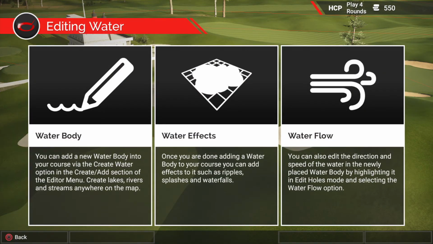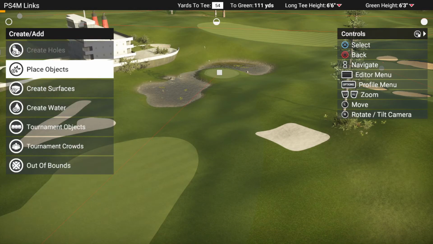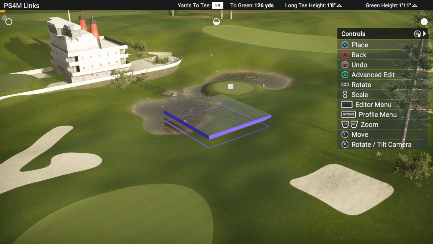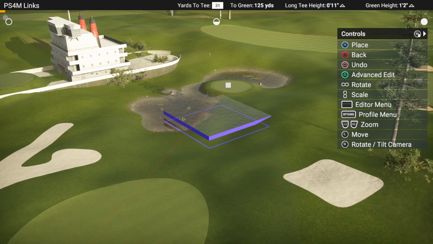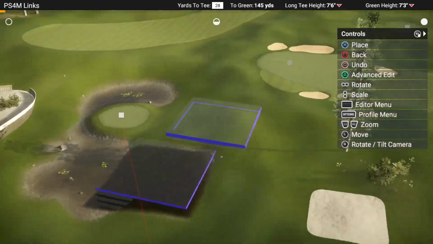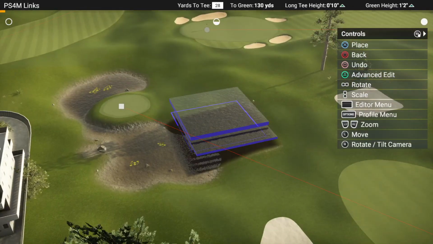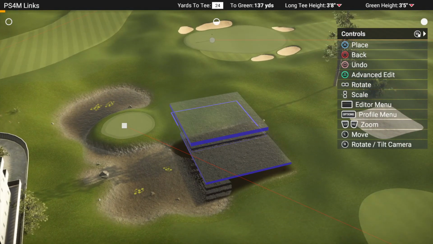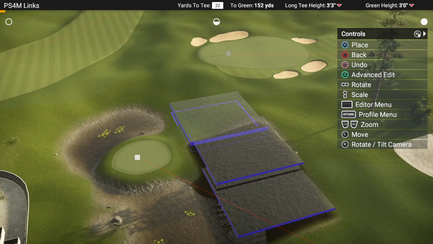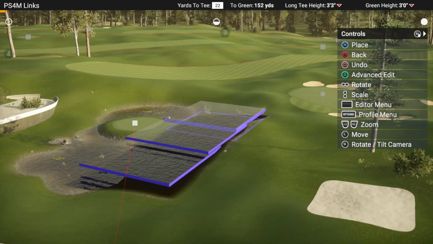So you can add new water bodies, you can add water effects, and you can add the water flow. So what we're going to do is have a quick look into the water body. So I'm going to make this little tee box there a bit more thingied. So unfortunately it's not quite right, you see, because it's trying to create a water body that's not quite there. Do you see what I'm saying? So it's basically dirtying the water.